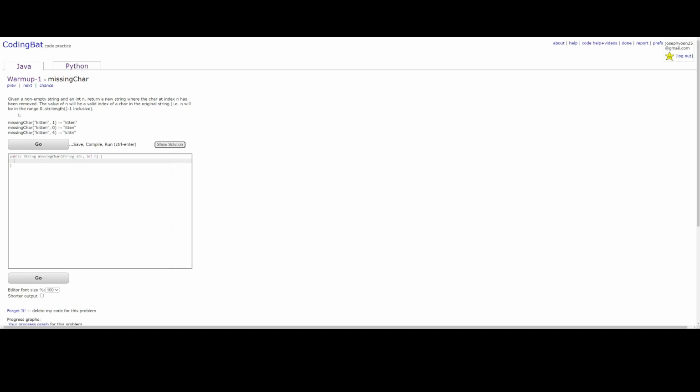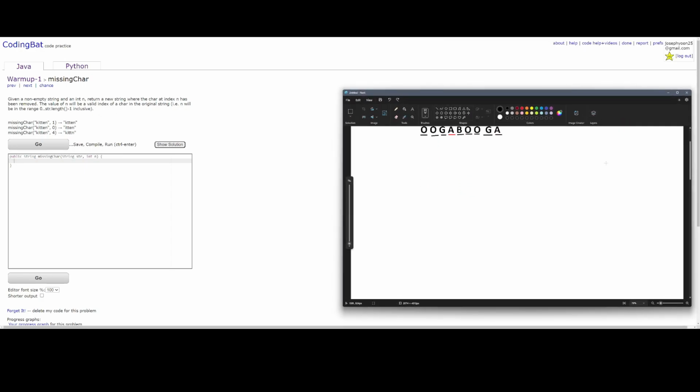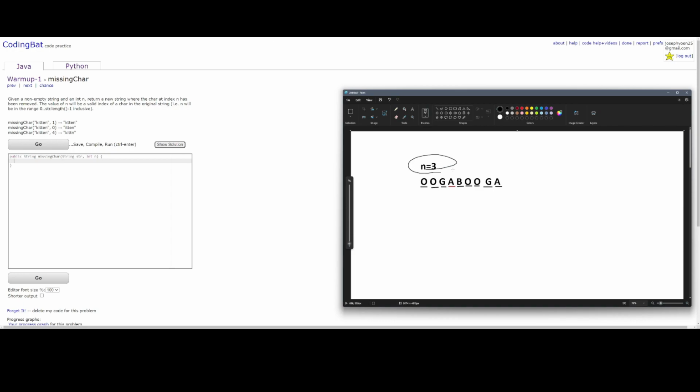For example, n will be in the range from 0 to str.length minus 1 inclusive. So basically, they're going to give you an n, an integer. For example, this one's going to be 3. And if they give you a string, you have to return a new, modified string without the third character in it. So this is 0, 1, 2, 3. If they give us 3, we have to remove the character at the third index.